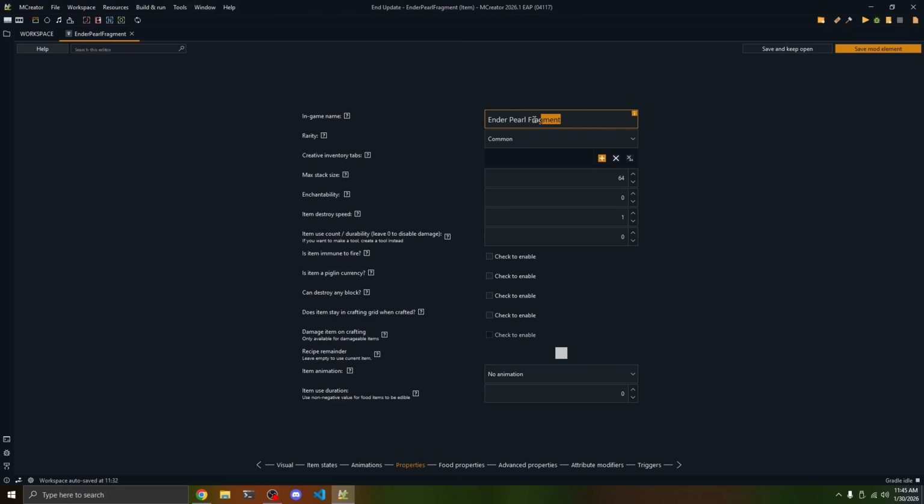This in-game name is what is going to show up in your inventory and basically everywhere where you look at the item. The rarity down here changes the color of the name in your inventory. So common makes it white, uncommon is yellow, rare is blue, and epic is purple.